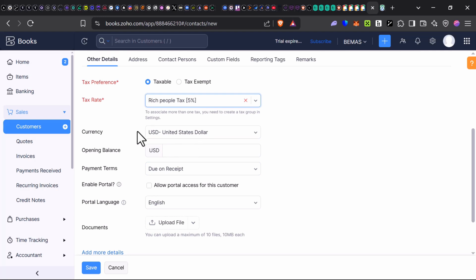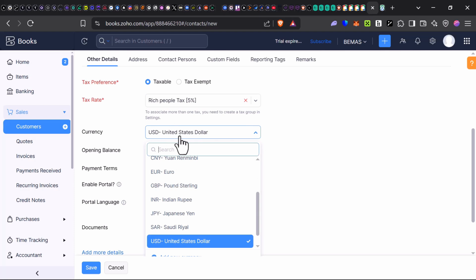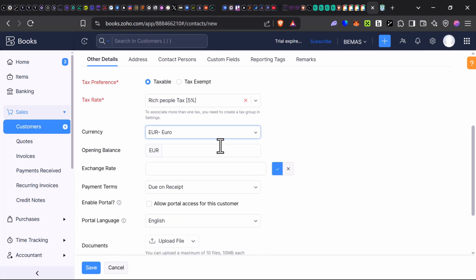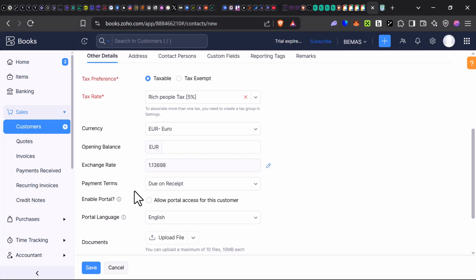local currency. Now, what is interesting with this is underneath the currency, you can select the currency for your customer. So if they are making use of the Chinese yuan or the euro, let's just go with euro for this customer, they can make payments in their local currency and you receive it in dollar via the conversion rates that are provided by Zoho Books. We have the exchange rate, which you can edit, and then we have the opening balance, which you can include, which I'm going to keep out.